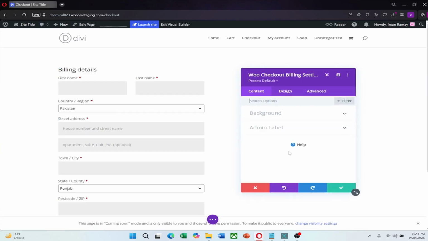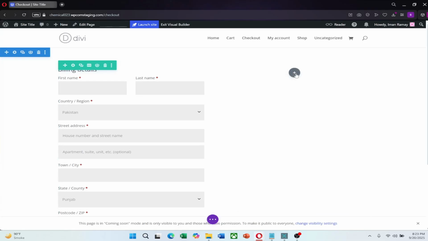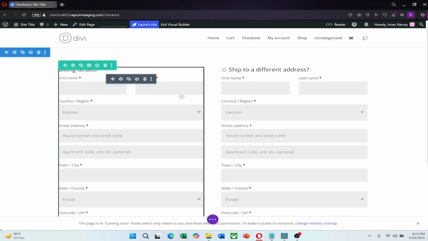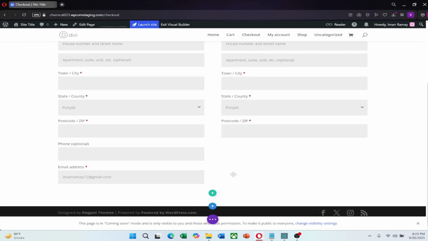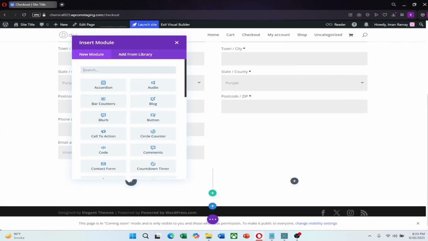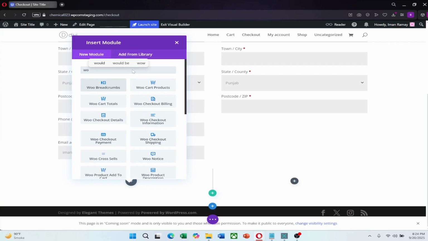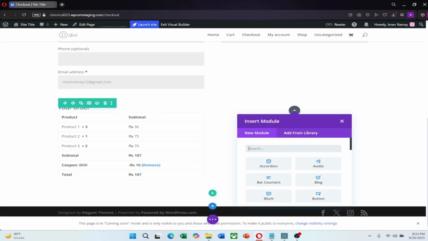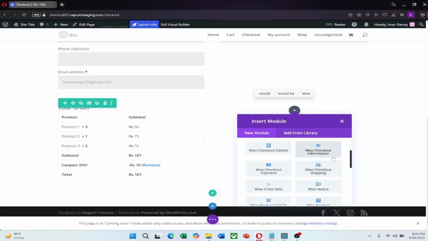Next, add the Woo Checkout module. This module gives you all the sections you need, like billing details, shipping details, payment methods, and the order review. You can arrange these parts in any layout you like. For example, you could place the billing and shipping fields on the left and the order summary with the payment button on the right, or stack everything neatly in sections for a clean and modern design.